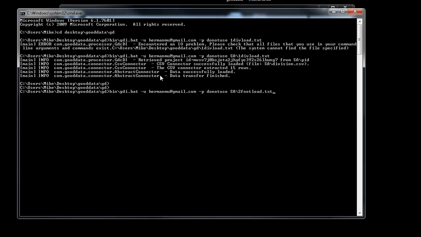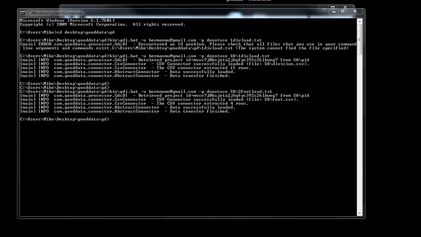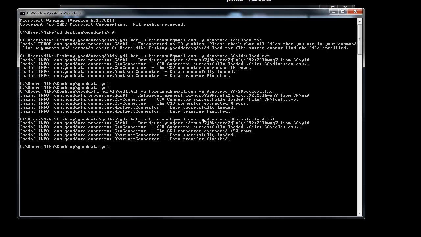So let's do the second one here. Same thing, popped in four rows. Successful. This one's going to take a little bit longer because it's quite a bit bigger. 150 rows. And it was successful. All right.